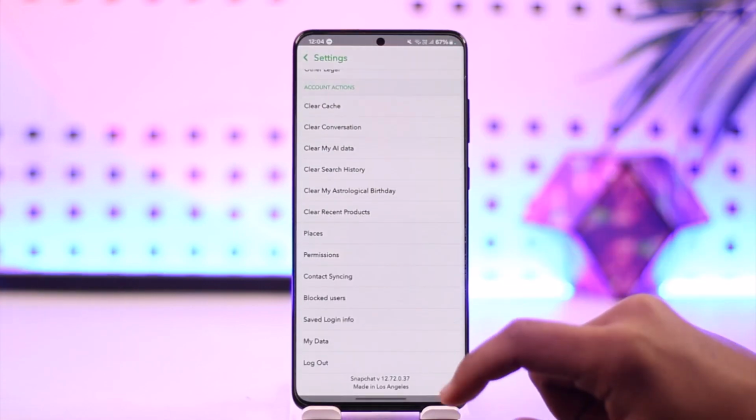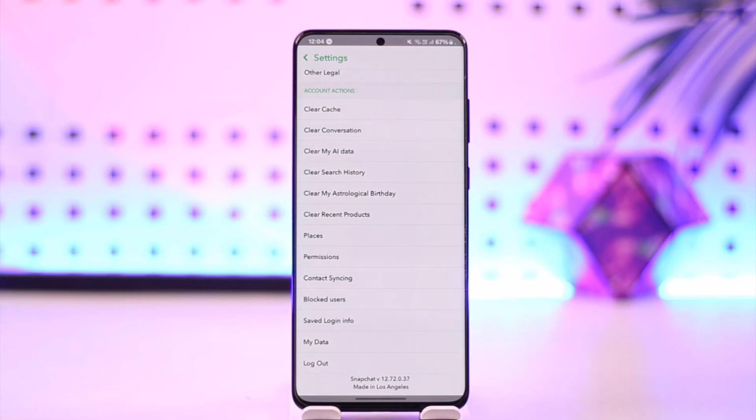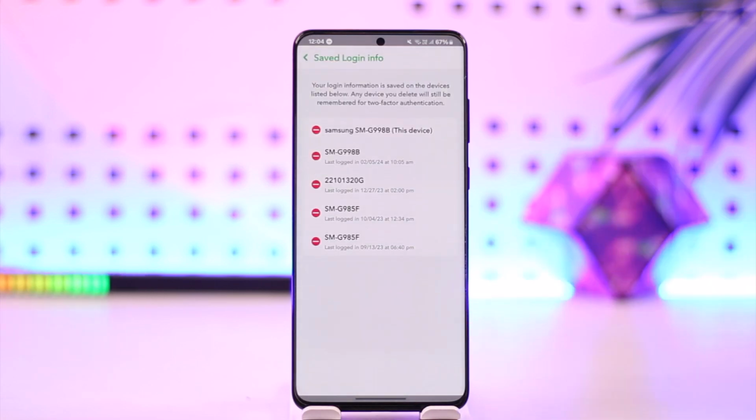Now from here, you can simply scroll down to the bottom. Then you'll find the option called Save Login Info. So basically, when you go to the Save Login Info button, you should be able to see any devices that are currently logged in and all the activities as well.